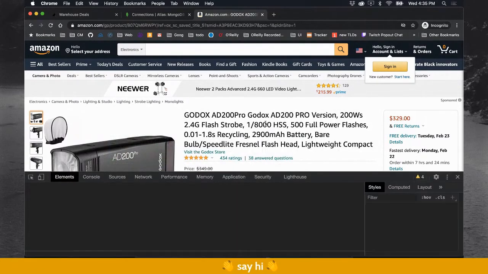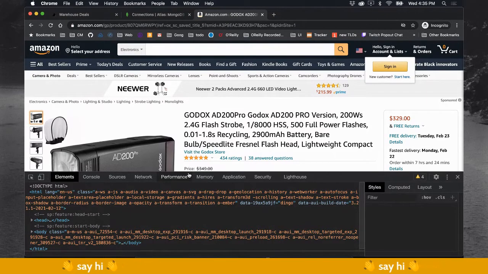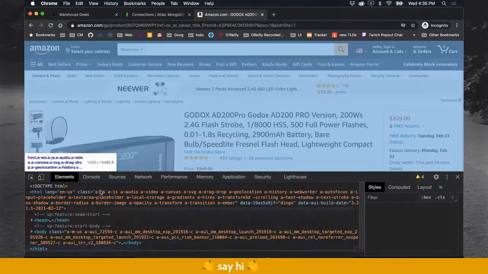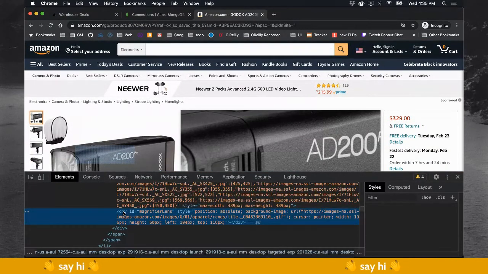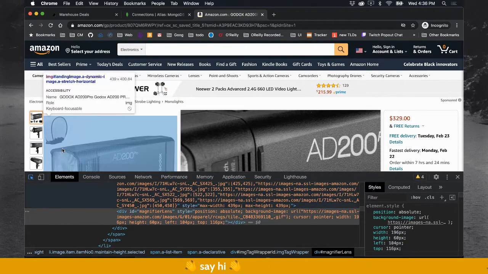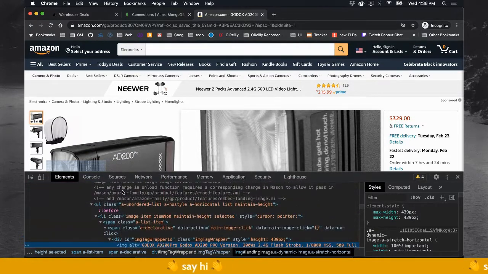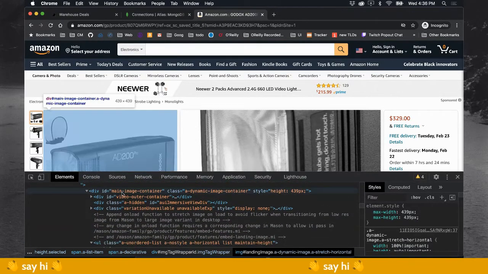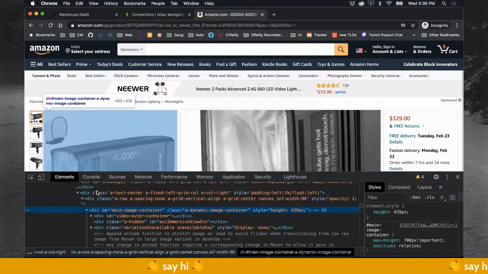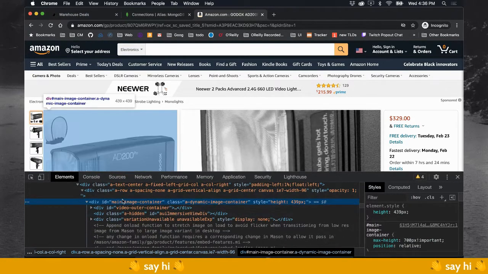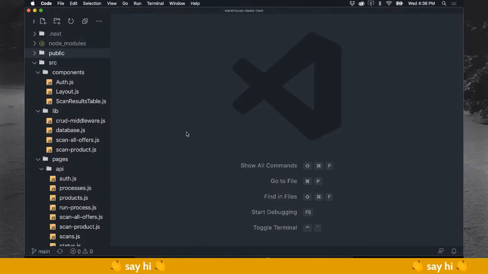I'm already scanning this page with Cheerio on the back end, and I'm just going to need to pull a specific element. So let me select this one out real quick and try to see where it's coming from. There's a main image container. I think I want to pull that one. Sometimes when I was scanning stuff before, it had multiple elements with an ID on it, which is normally bad practice. You shouldn't be doing that, but Amazon doesn't care. They're doing it. So let's test it out.